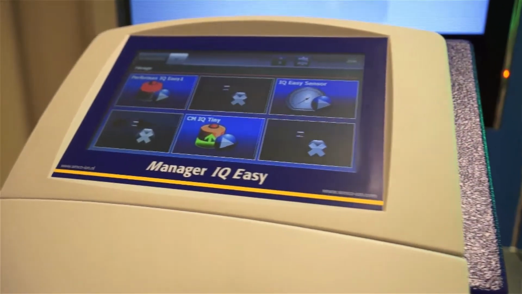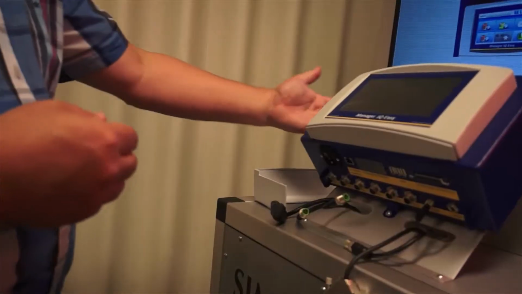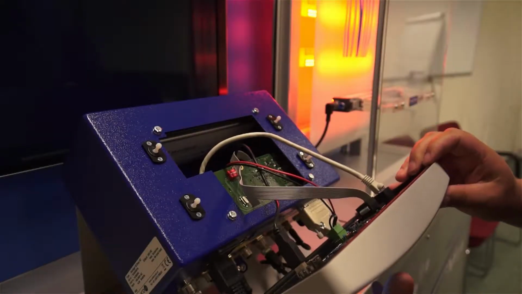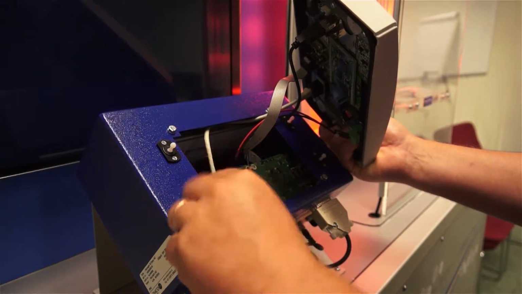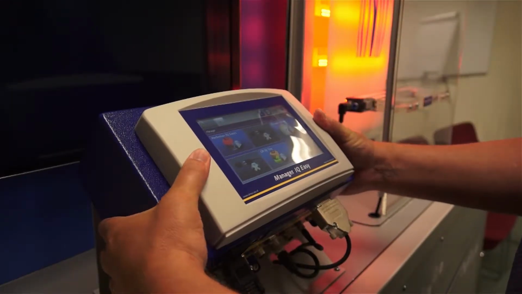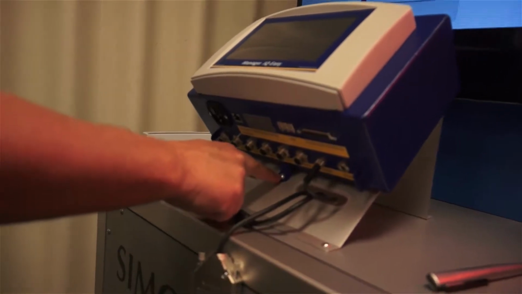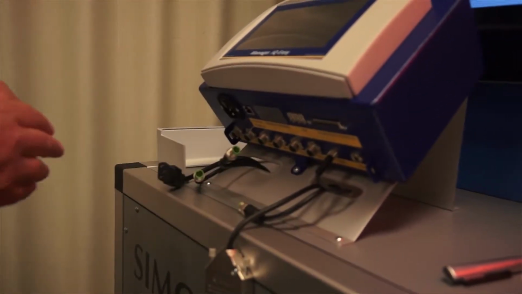Installation of the Manager IQ Easy is very simple. On the back you will find two slots. You have to mount two bolts in your machine frame, hang the Manager, and have a third bolt over here to fix the complete box of the Manager.